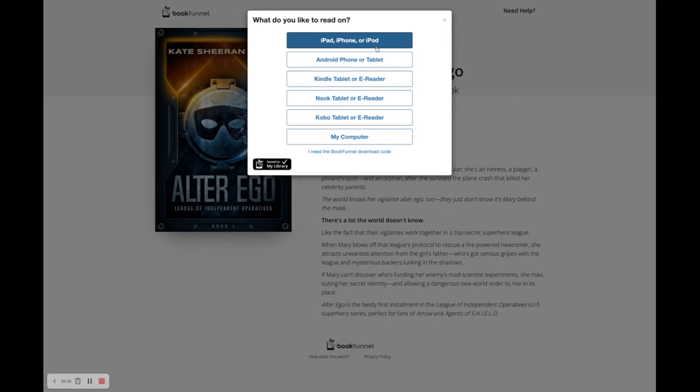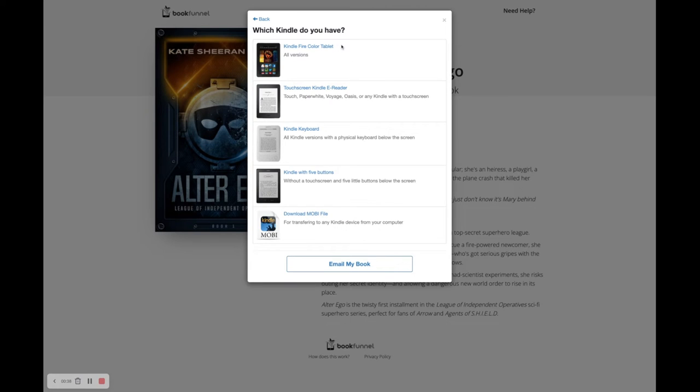iPad, iPhone. I love the iPod. I'm guessing that's for audiobooks. Android tablet or phone, Kindle tablet or e-reader, Nook and Kobo. So you can click on one of these, you can click Kindle, and again, it'll break it down by the different devices that you might possibly have.